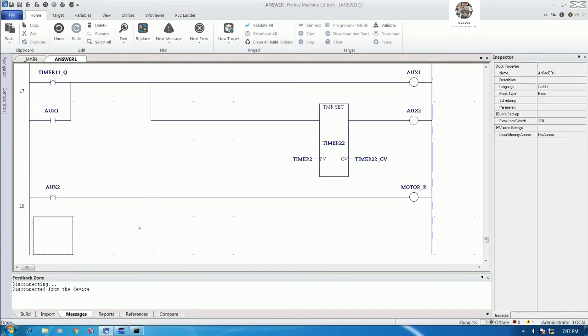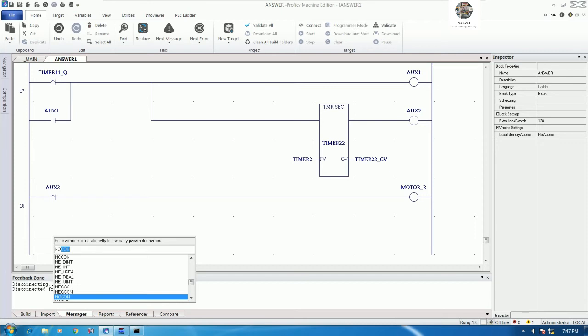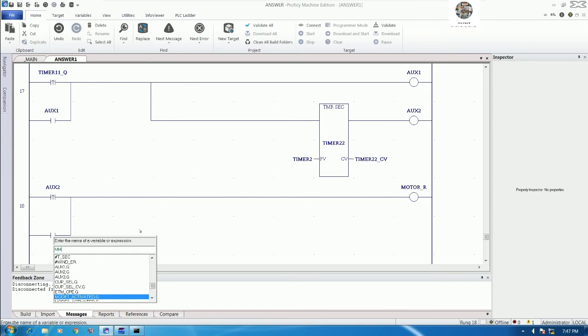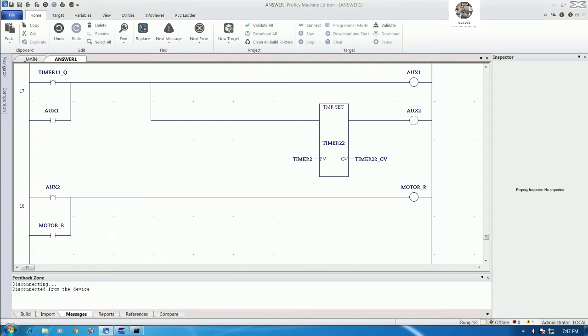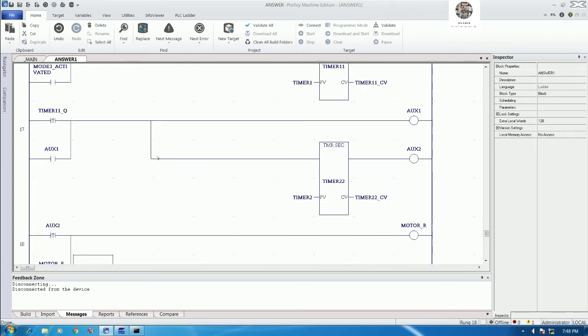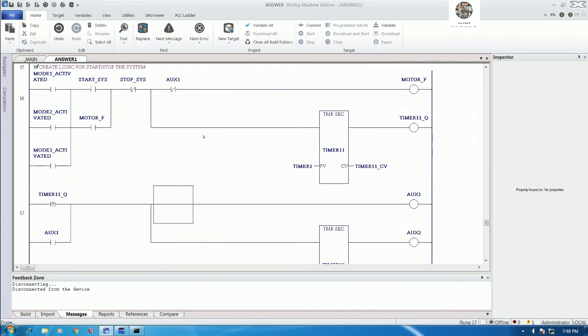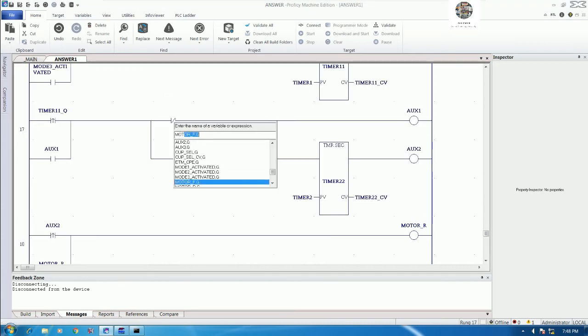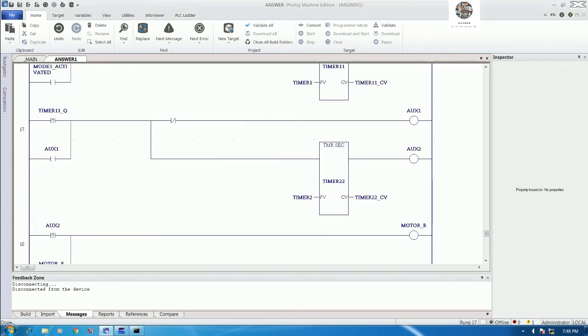And I can hold the signal also, right? So NO contact, and this one should be motor underscore R, run reverse. And this one should cut off the timer, right? So we can cut off here, NC contact and motor reverse here.